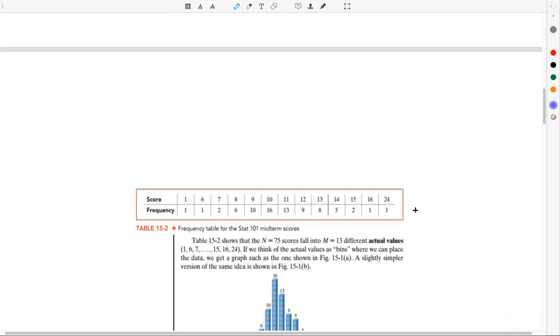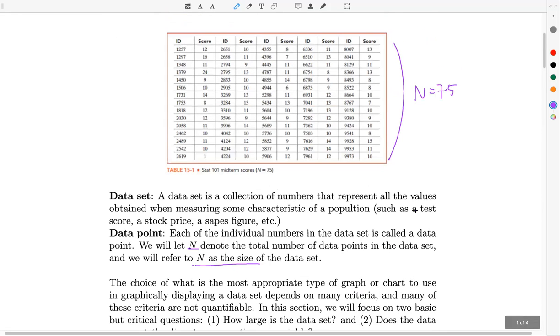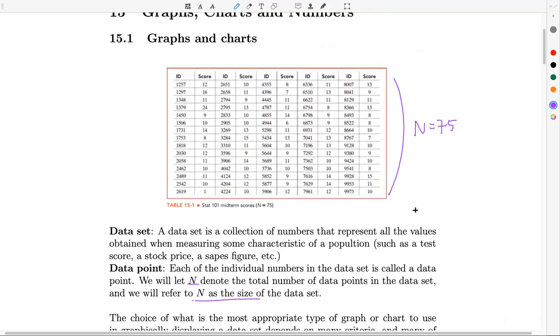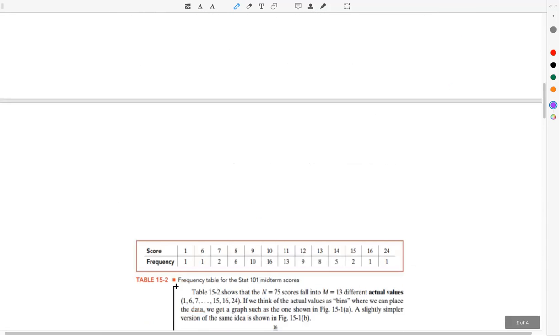And I'm sure you are able to verify this here. It's going to take some time, so I'm not going to go over every single one of them. But as you can see, from here, we have 1 student who received the score of 1, and that is recorded as such here.